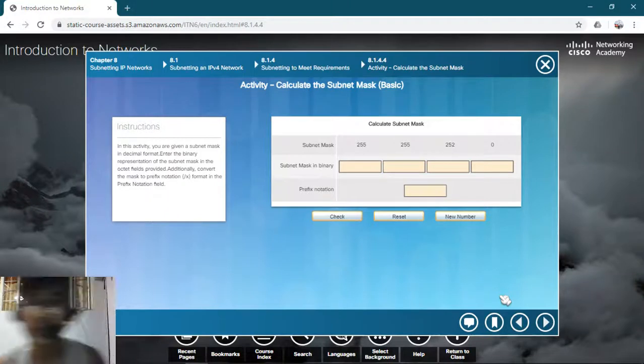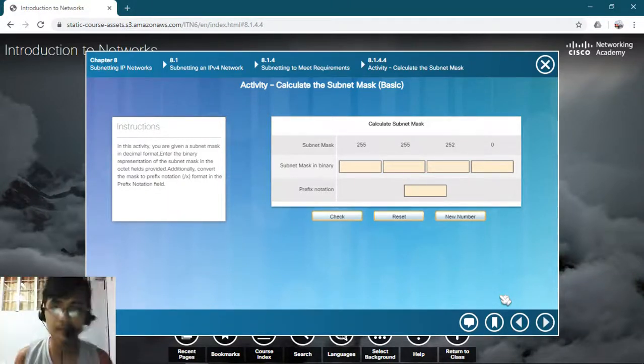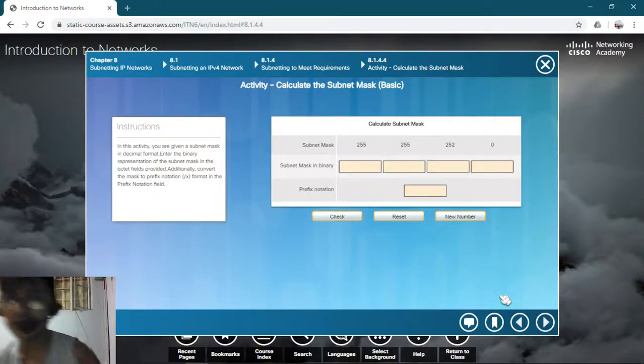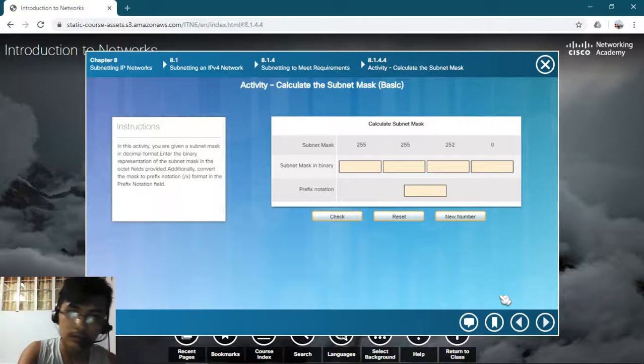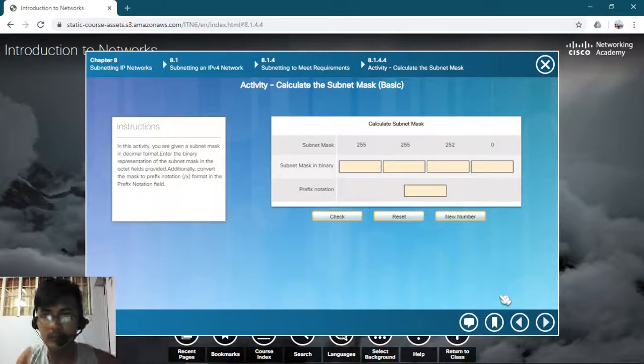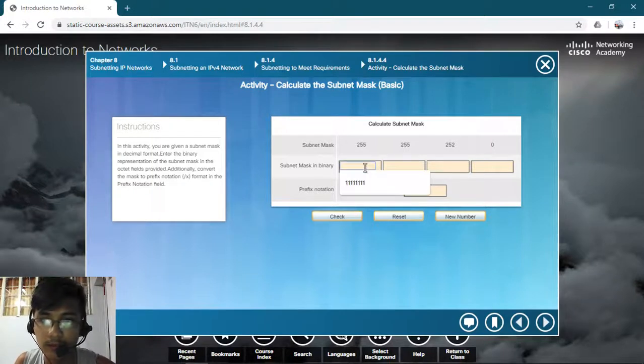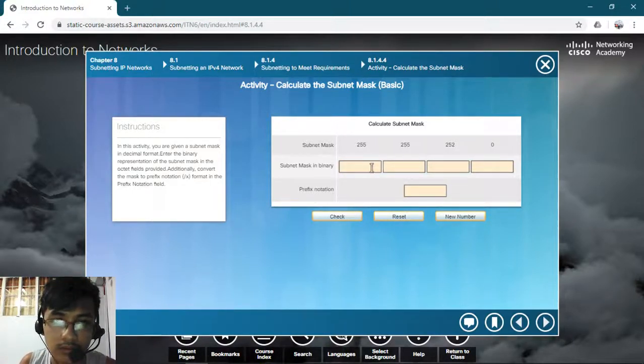So here we have the first activity, which is calculate the subnet mask. And it says here it's basic, so it looks basic. Here we have the given subnet mask, which is 255.255.252.0. So we will just convert that to binary. After you find the binary, you will need to search for the prefix notation using the slash.